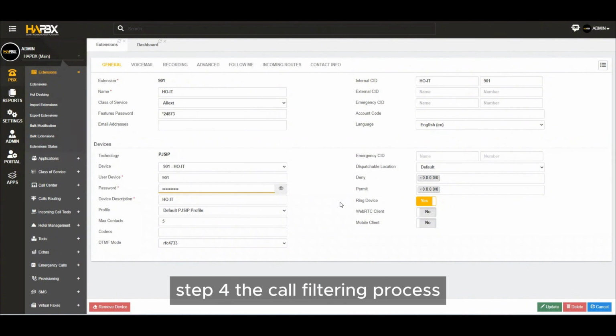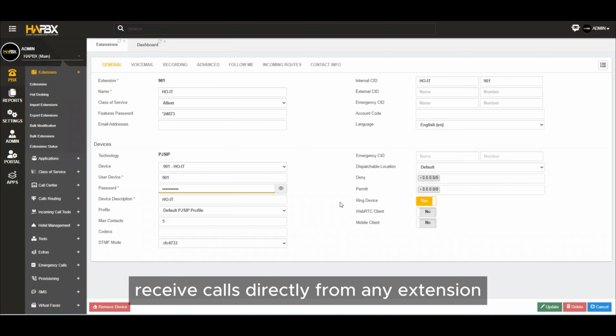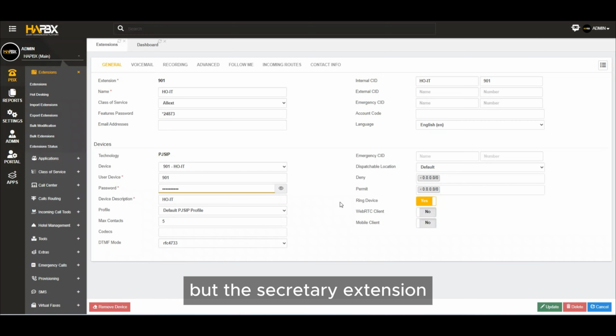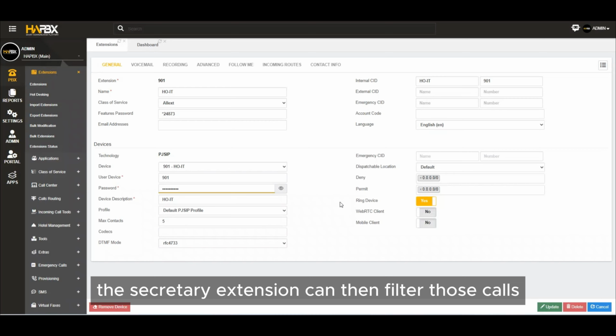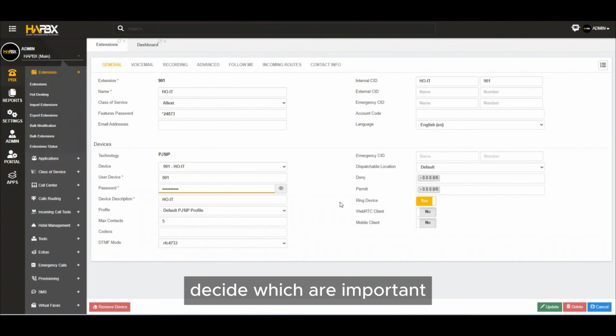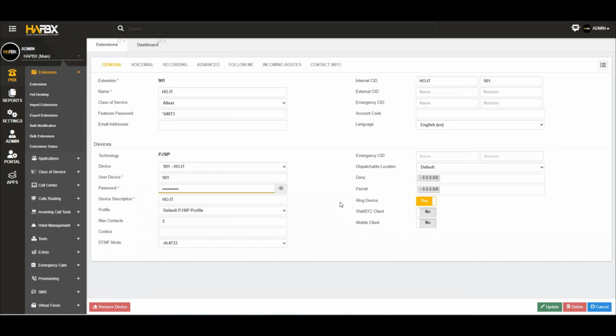Step 4. The call filtering process. When the feature is on, you will notice that the boss extension cannot receive calls directly from any extension but the secretary extension. Instead, all incoming calls will first be routed to the secretary extension. The secretary extension can then filter those calls, decide which are important, and securely transfer them to the boss extension.